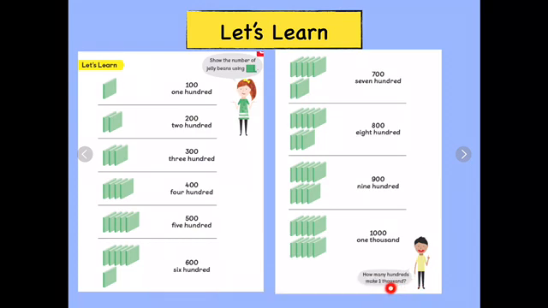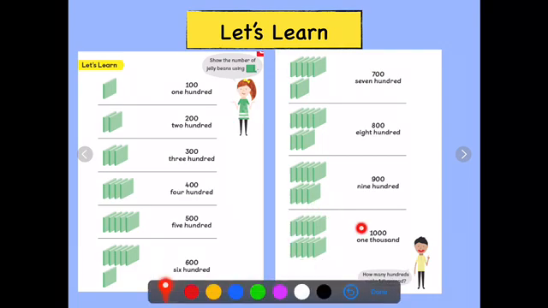Rabbi's got a question for us. How many hundreds make 1000? Here are my hundreds. We know that that equals 1000 in numbers, 1000 in words. But how many thousands are there? How many hundreds make 1000? 1, 2, 3, 4, 5, 6, 7, 8, 9, 10. 10 hundreds make 1000.